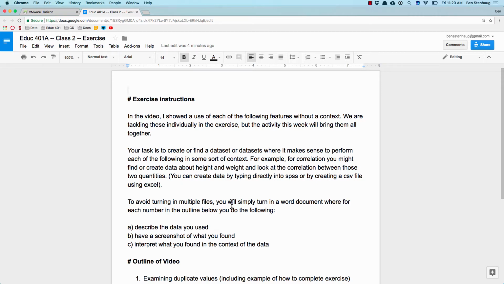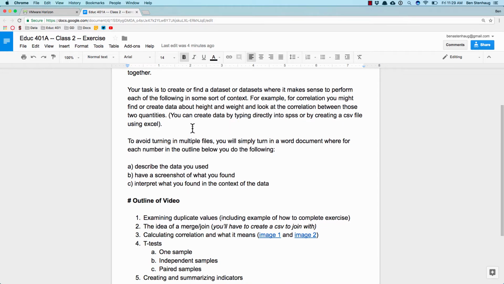So your challenge is to either find a data set or make a data set. You could do one data set for all of the things we're going to do, or you can create multiple individual data sets. You saw in our first activity that you can create data sets by typing into SPSS directly, or you'll see I've created CSV files using Microsoft Excel that I'll then read into SPSS. I'm going to ask you to just fill out a Word document. That'll be easy, and you can use screenshots to do that.